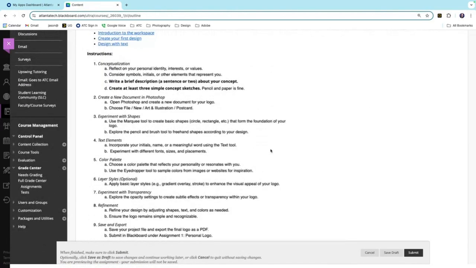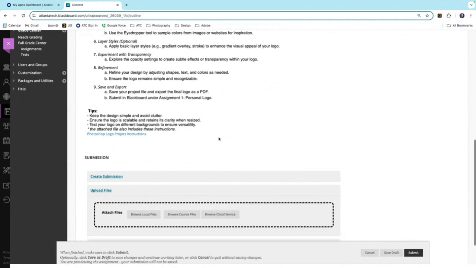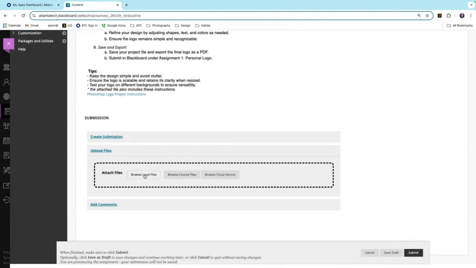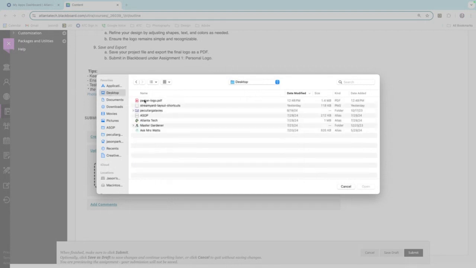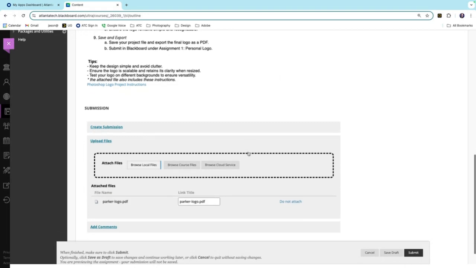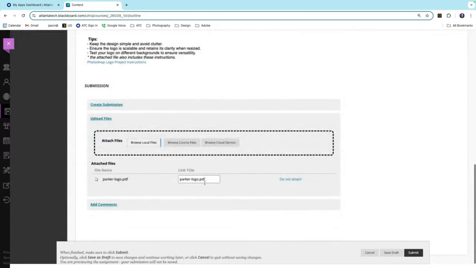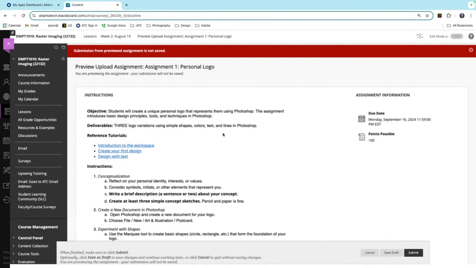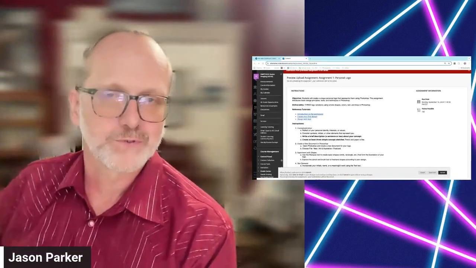We've now proceeded through each step of the personal logo project. In order to submit the PDF that I saved, I'll choose Upload Files. Under Attach Files, I choose Browse Local. I saved it to my desktop, and there it is, Parker-Logo. I double-click it, and it will now be attached to this assignment in Blackboard. As the instructor, I'm not able to submit it, but you would then click the submit button, right? I can't submit it, but yours will say submission saved. And that is how we complete the personal logo project.